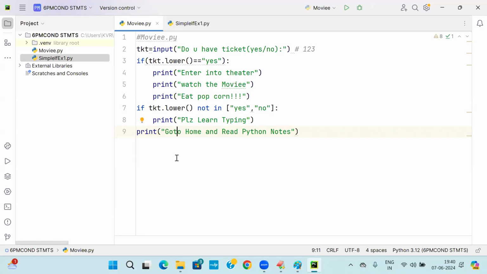I will tell the difference. I will tell the time complexity. Why we go for if else? Why we don't go for simple if? I will explain the difference first. Okay now? So don't miss tomorrow's class.